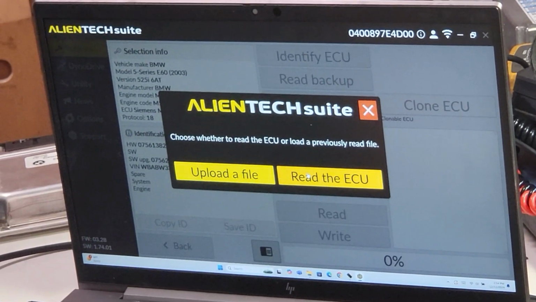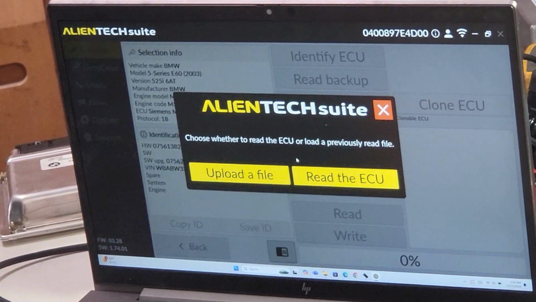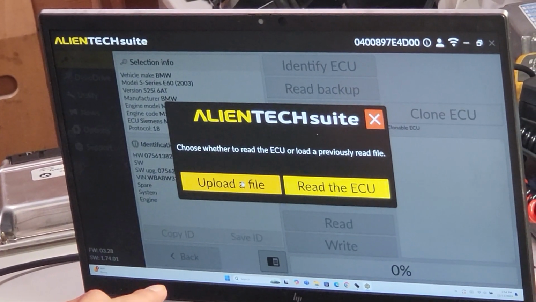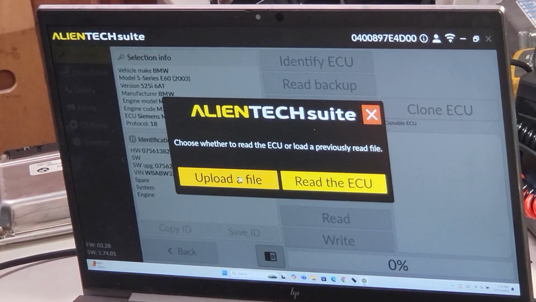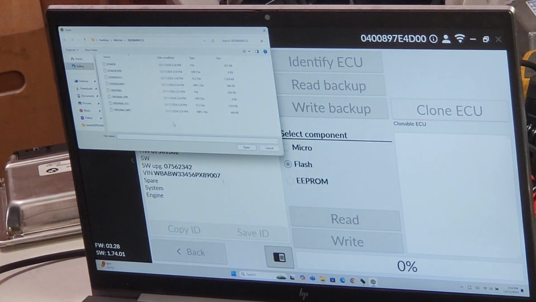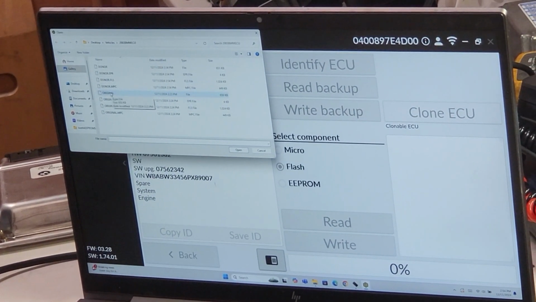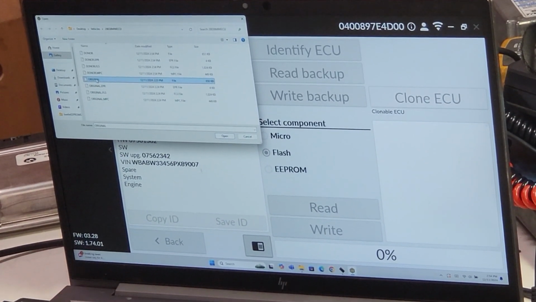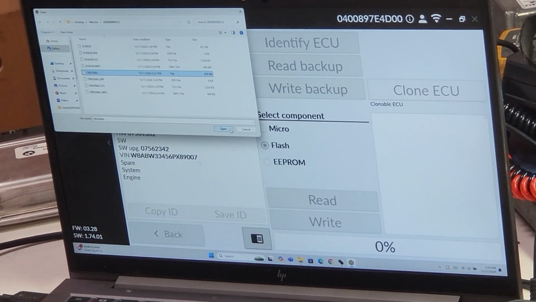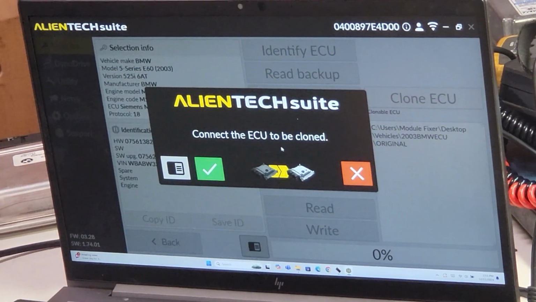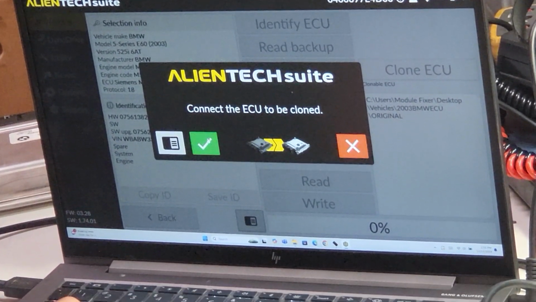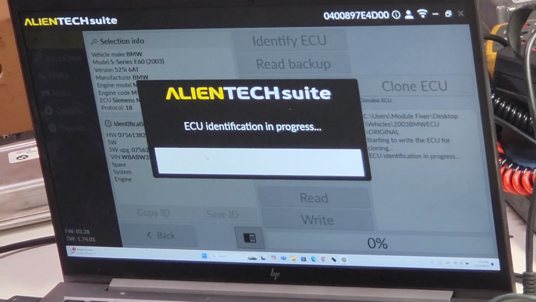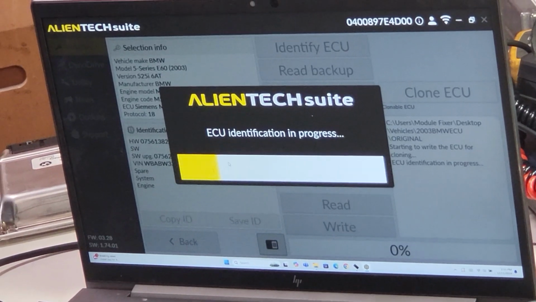So we're gonna clone this computer, and it gives you two options. One of them will be to read the other computer that you're gonna clone from, or just to upload the file. And if you have a file already, that's what you select. And we have a file, and it's this one right here. That's my original file, the one I read previously before we did the video. We're gonna hit open. It says to connect the ECU to be cloned, which we have already. We select it and we wait.